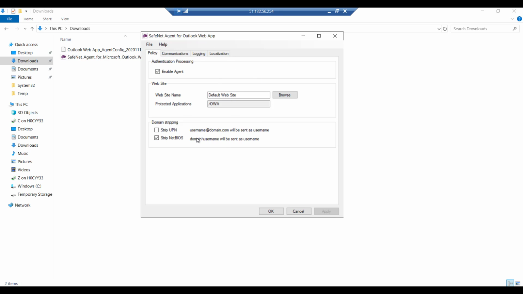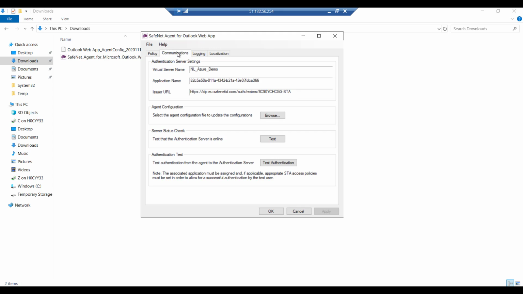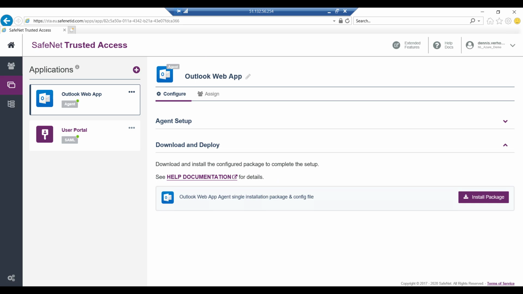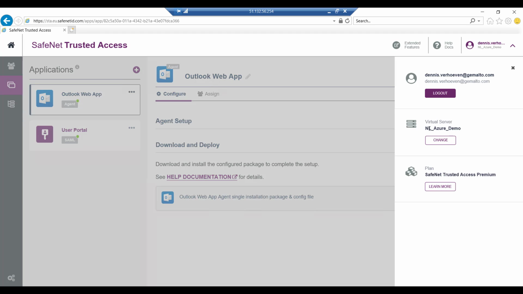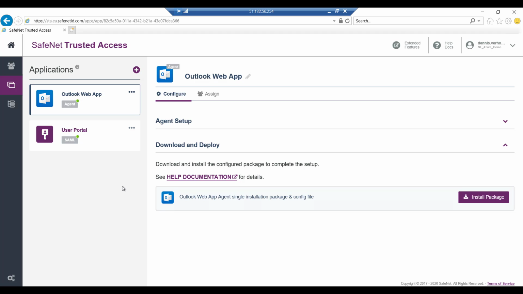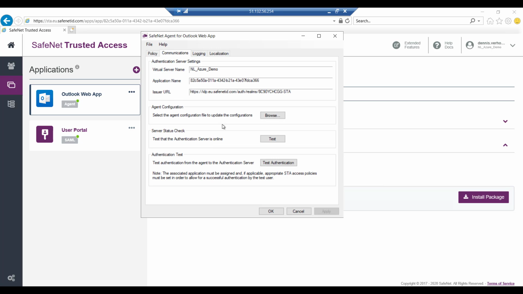For me, I would like to strip the NetBIOS, so I've enabled this checkbox. I've enabled the agent, and in the communications you can see that the agent file was loaded because it is communicating against my virtual server name nl_azure_demo. I can compare that with this one. Here on the top right you see the virtual server nl_azure_demo. So therefore I know it is communicating to the correct virtual server.